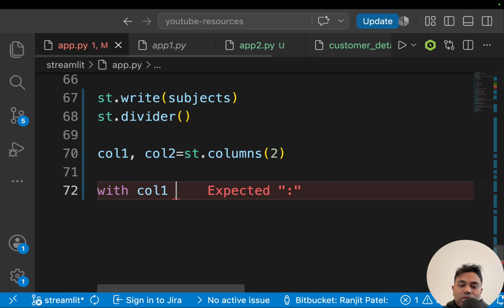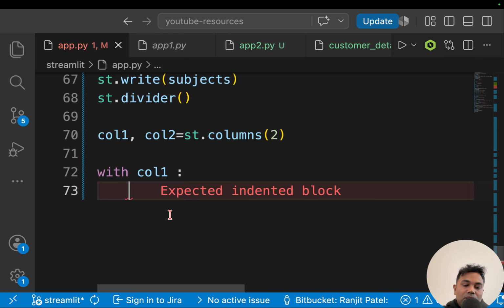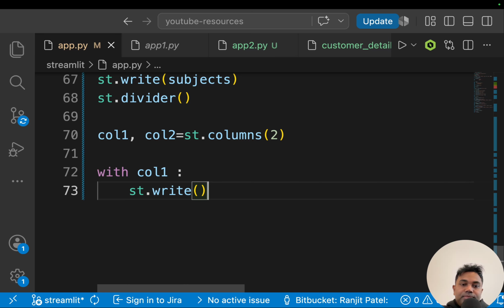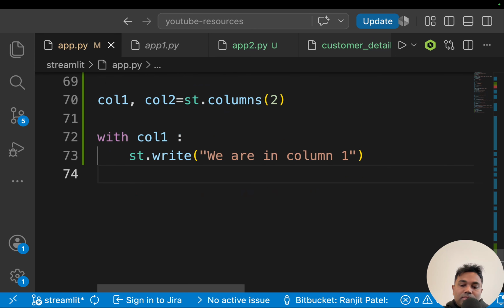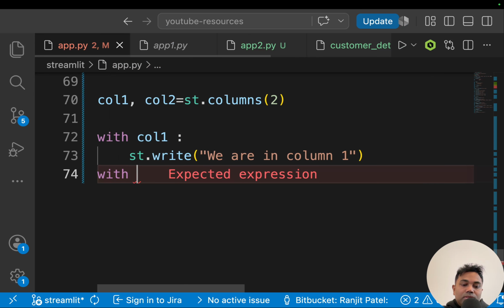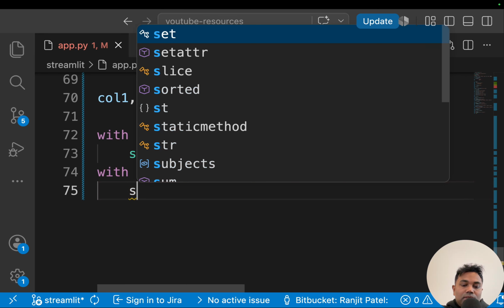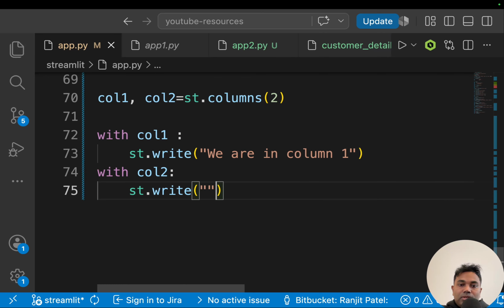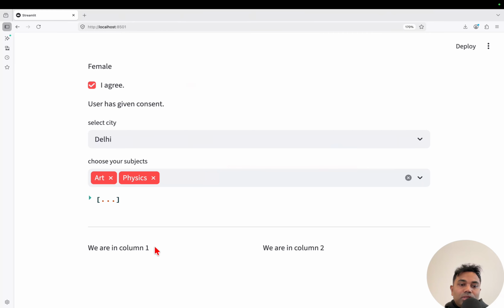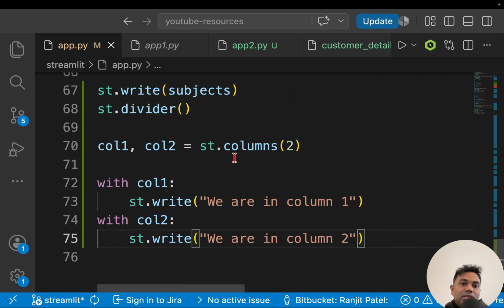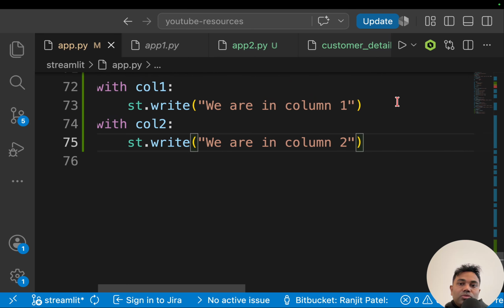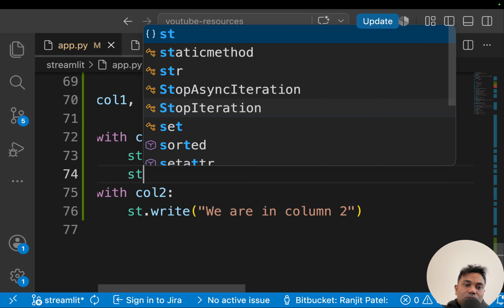If you'd like to write something in column 1, you write with column 1 and st.write. We are in column 1, and again the same thing with column 2, st.write. We are in column 2. So if I look, see, it has divided the whole page into column 1 and column 2. And similarly, you can write anything that we have seen before in the section. It will show up.